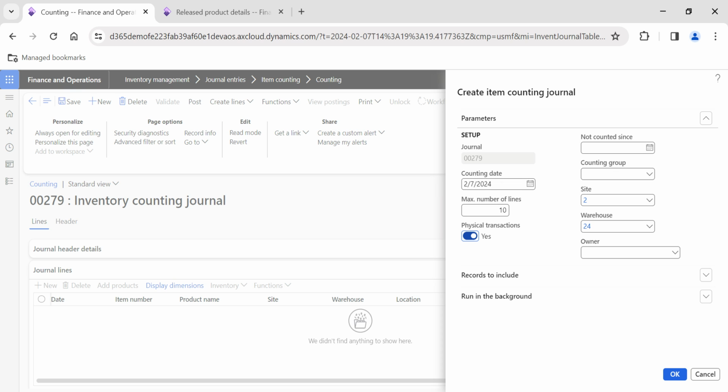So if I want to do that, then I need to enable this. Right now I am disabling this. And you can also select a counting group. So I am selecting the counting group number 10. Whatever items are tagged with counting group 10, the system will bring only those items, right? Now I will click on OK.